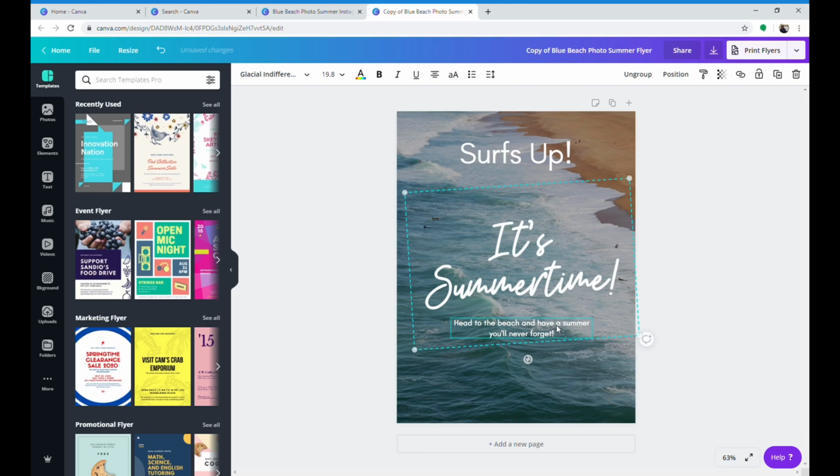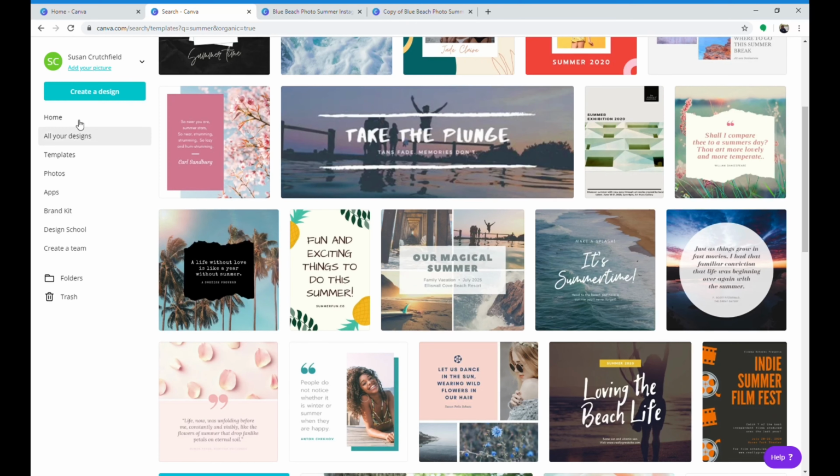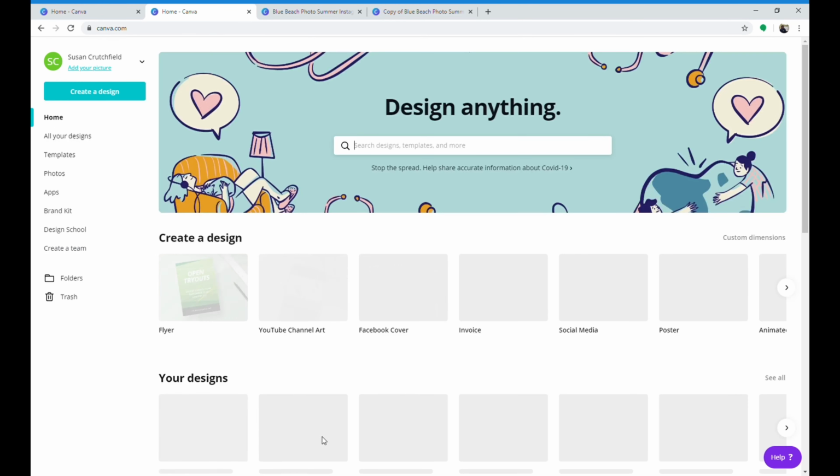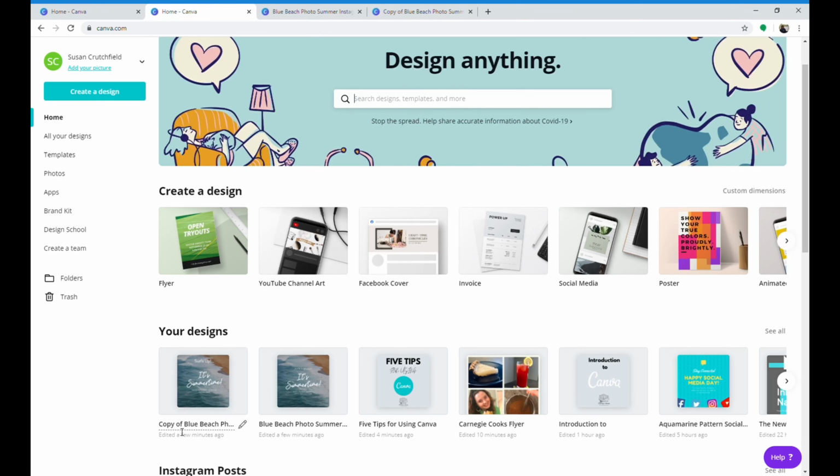And it's not going to delete that Instagram post. If you see up there, it says copy of. So if we go back and go home and go to all of our designs, we can easily find both that Instagram post and the new flyer we just made in seconds.